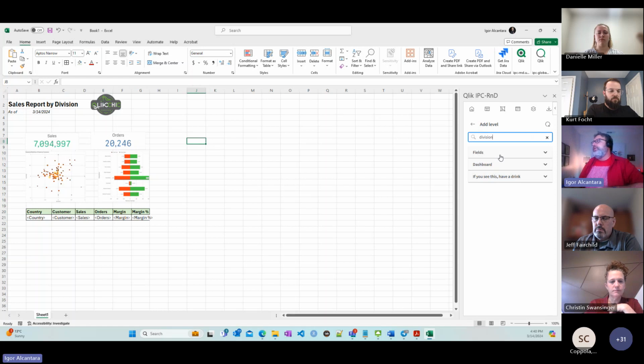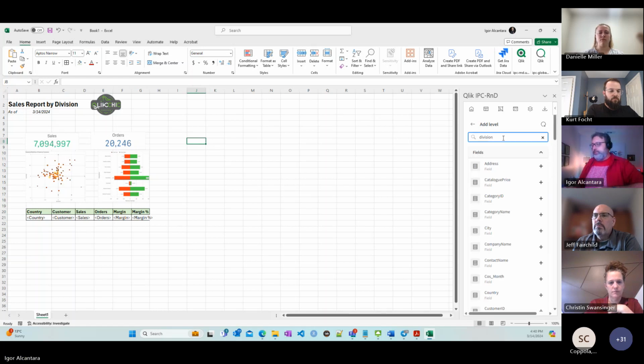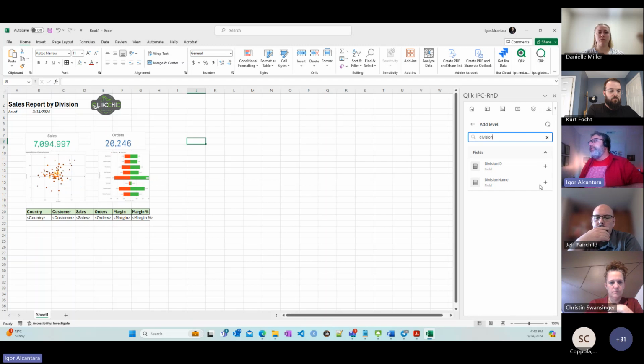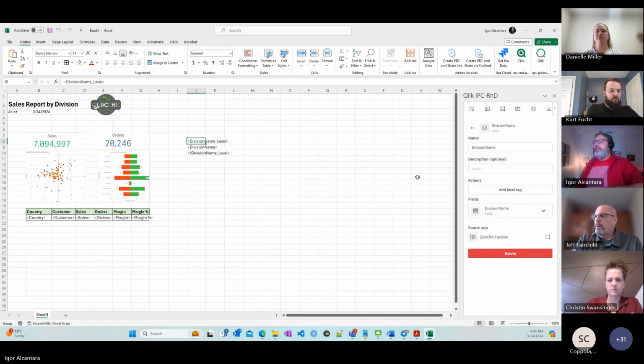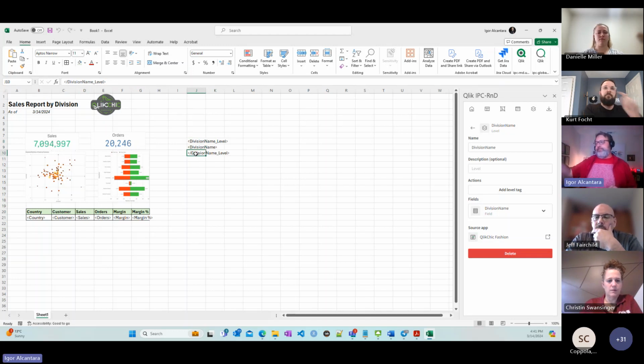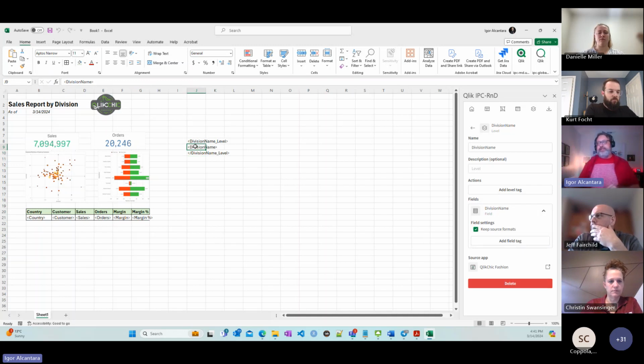Division is a field. Go to fields. And there we go, division name. I click plus sign. It asks me if I want to add the actual division name. I think this is always a good idea. So click on it, click add, wait a little bit, there you go. So I got that the beginning of the level is this tag here, the field name underscore level. The end is like the end of a tag, same idea. And then I got the division name, which is where you will place the division name.